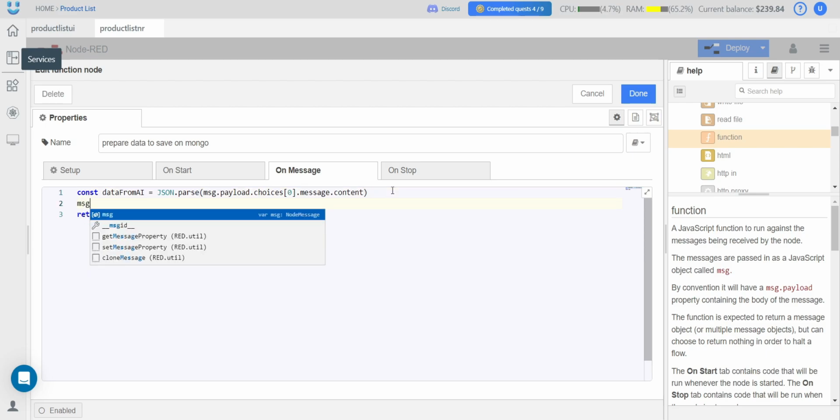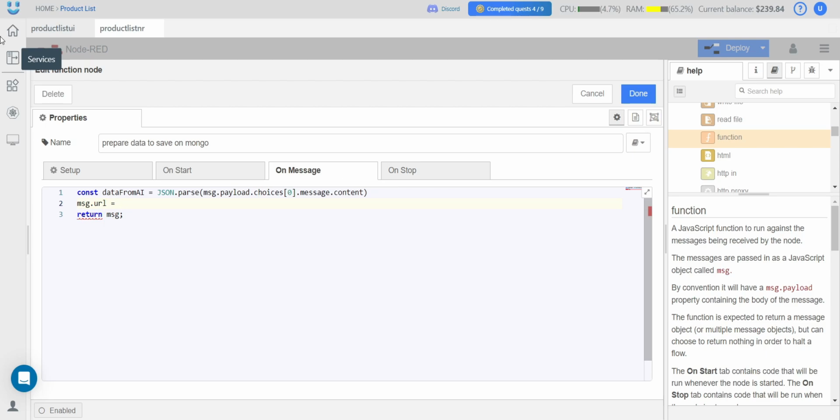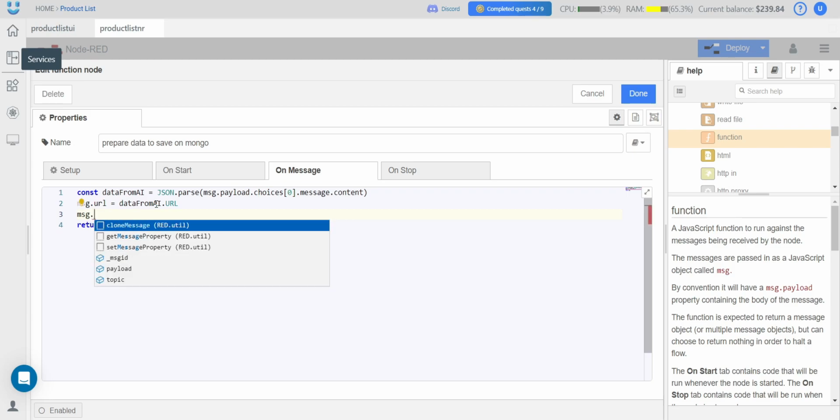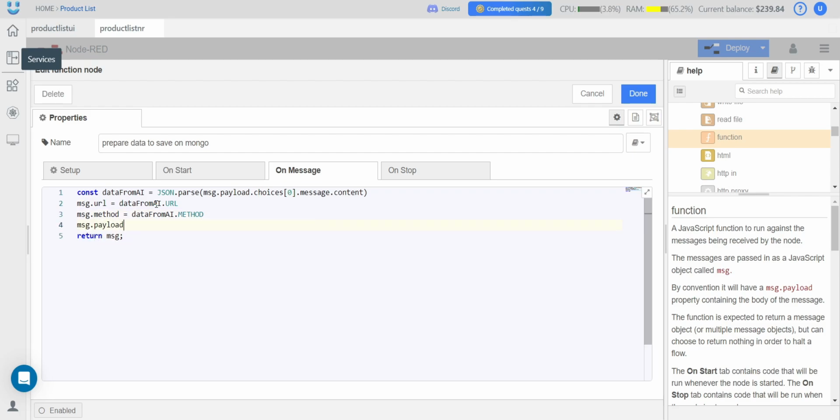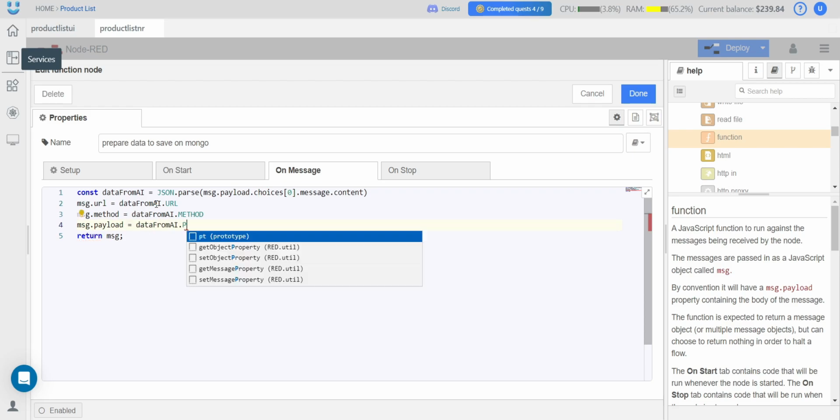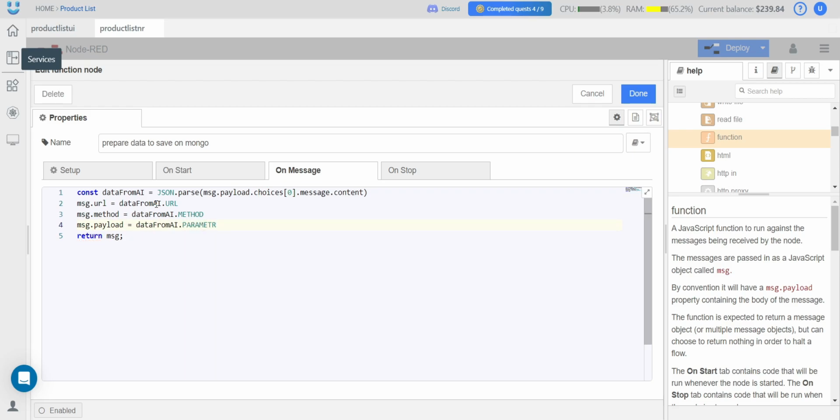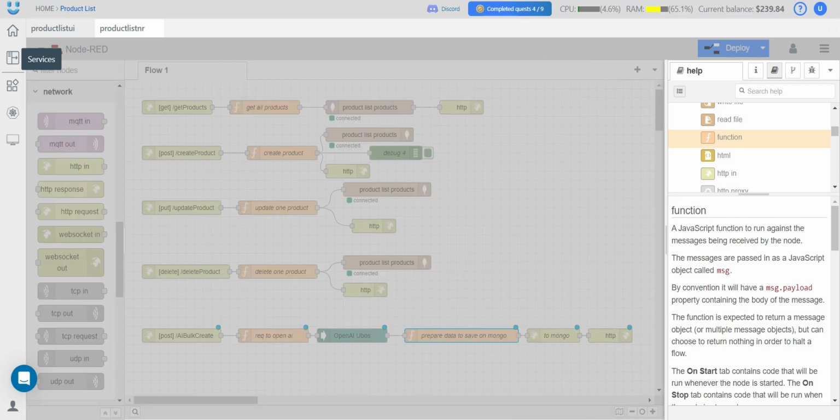Next, I need to prepare the link where I want to make a request, since it can be dynamic. I will need to take the URL from my data from UI, as it was written in the previous prompt. I need to specify the method, which will also be data from UI. And I need my payloads, with which I will make a request to our endpoint to save data into the collection. And it will come in the parameters. So this is all that needs to be done here. And that's it for creating our flow.